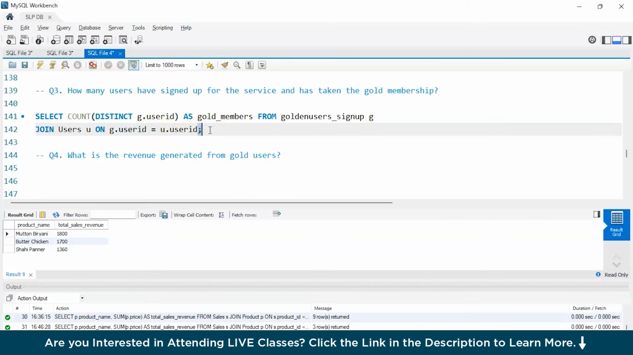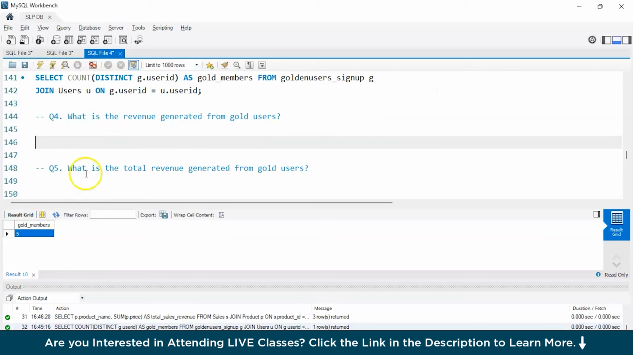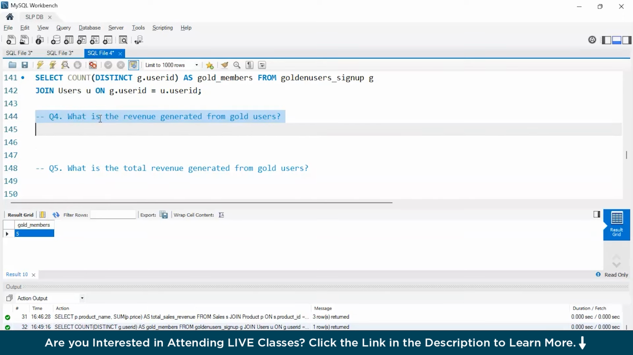Now let's run this command. There you go. And the count tells us 5 entries are there in the golden members. Now let's proceed with the next question, which says what is the revenue generated from gold users. Now you need to join tables here with the golden users data table as well as sales and users. So you have 3 tables basically.